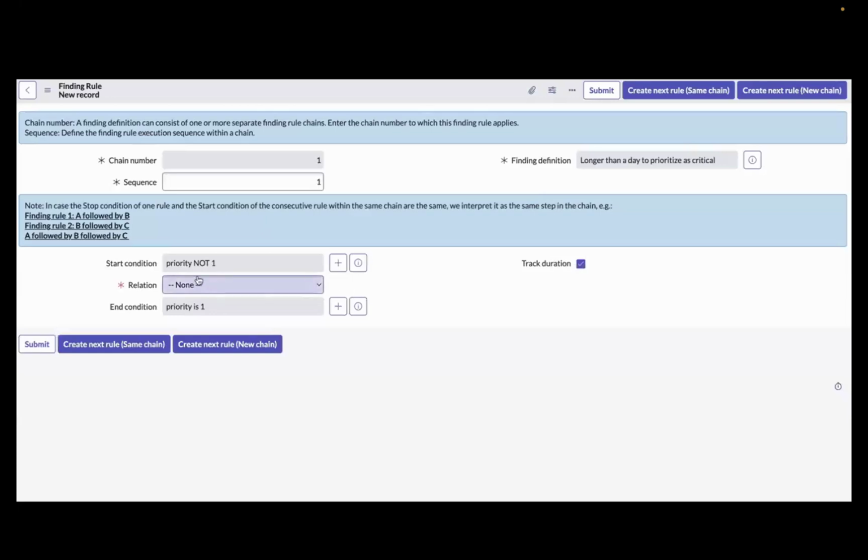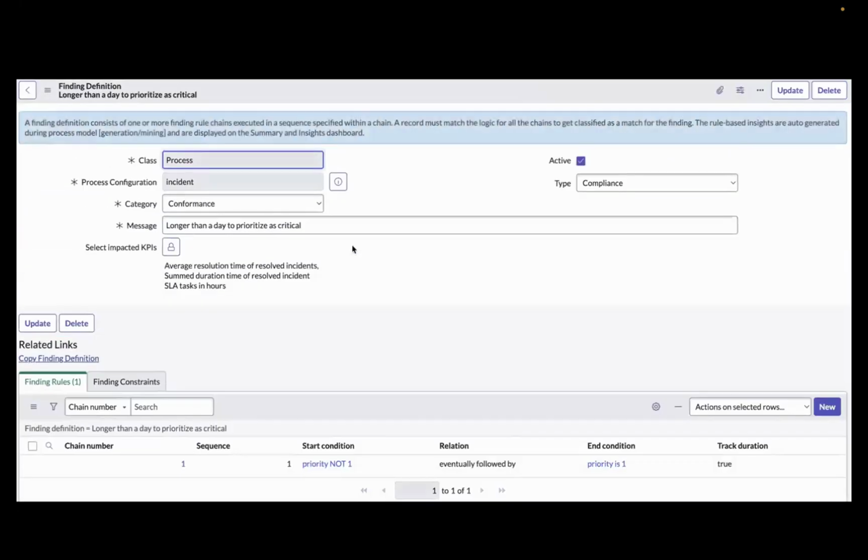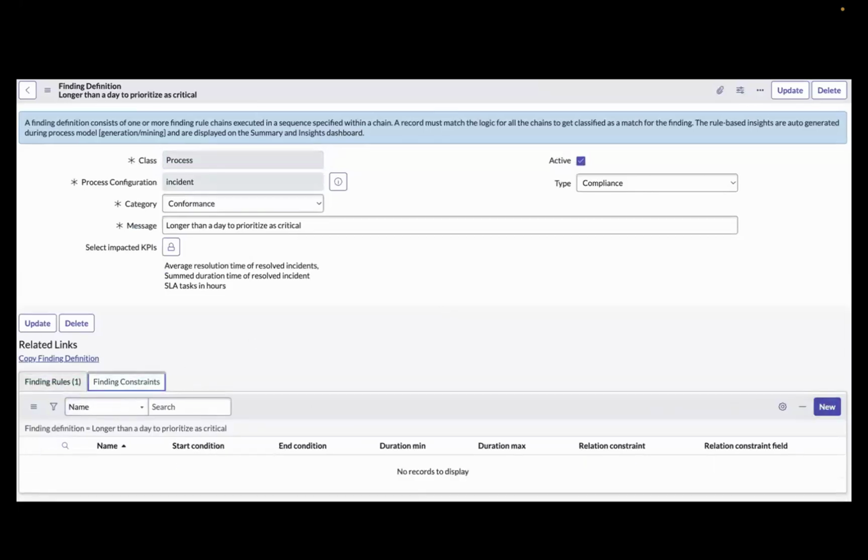And the relationship would be the priority is not one initially, but eventually followed by the priority being one. Just hit submit and you're done with it. But how do you specify that it took one day? That is under finding constraints.